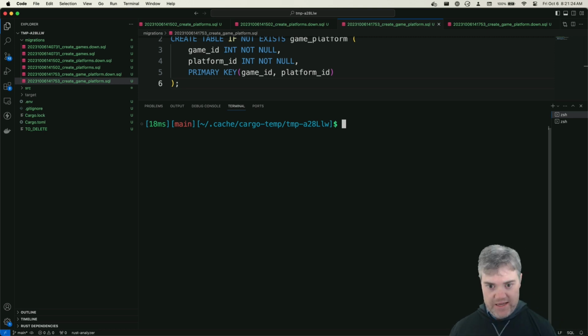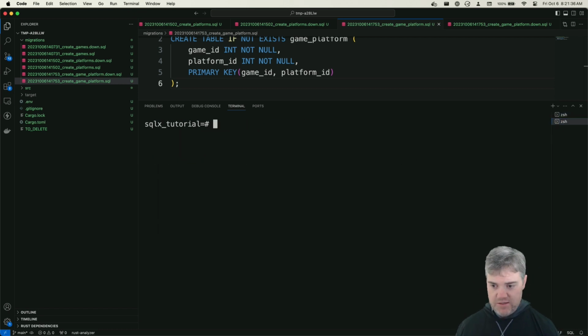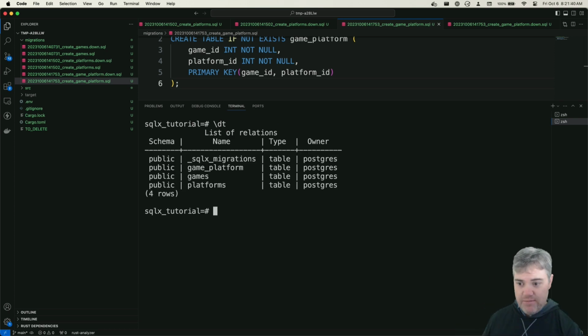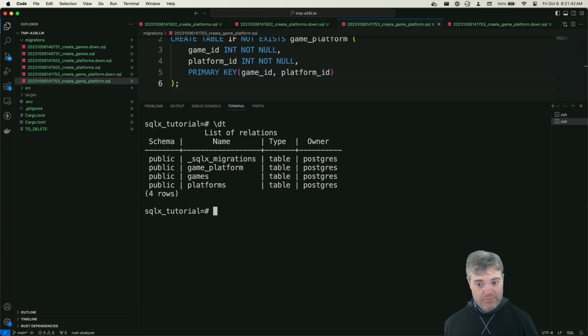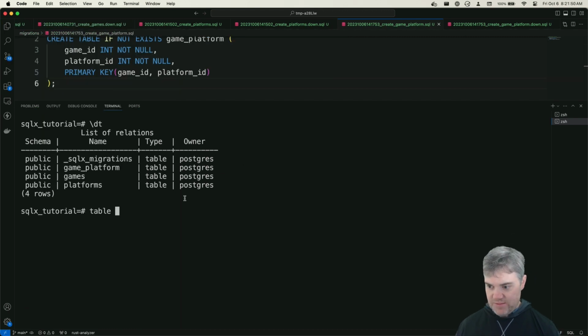So we'll do a sqlx migrate run. It runs all three of them at the exact same time. If we come back to our database here, let's \dt this, and we see, okay, we have games, we have platforms, and we have game platform. And if we inspect, take away the sides, so we have maximum amount of space here.